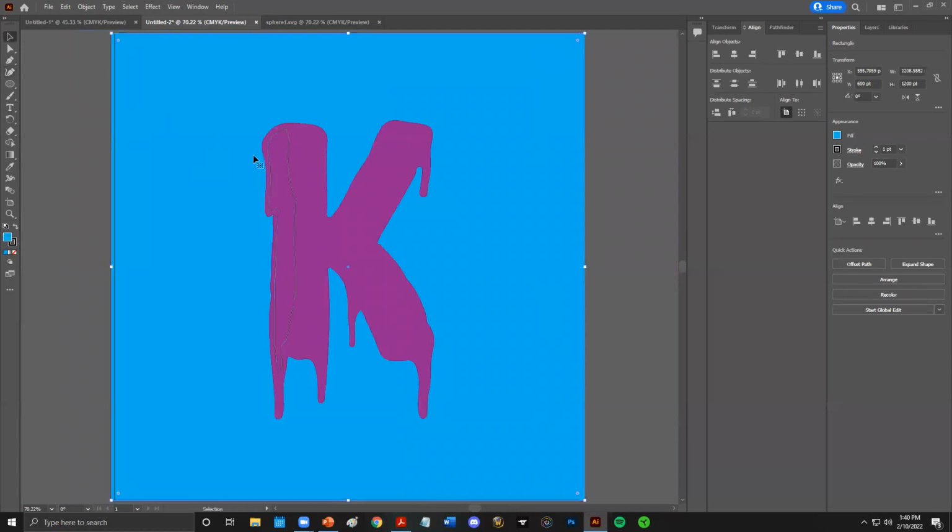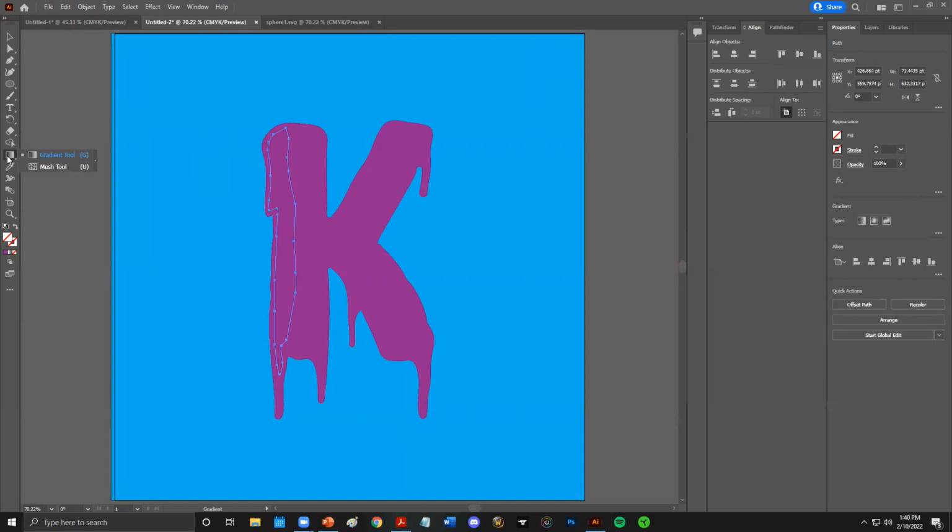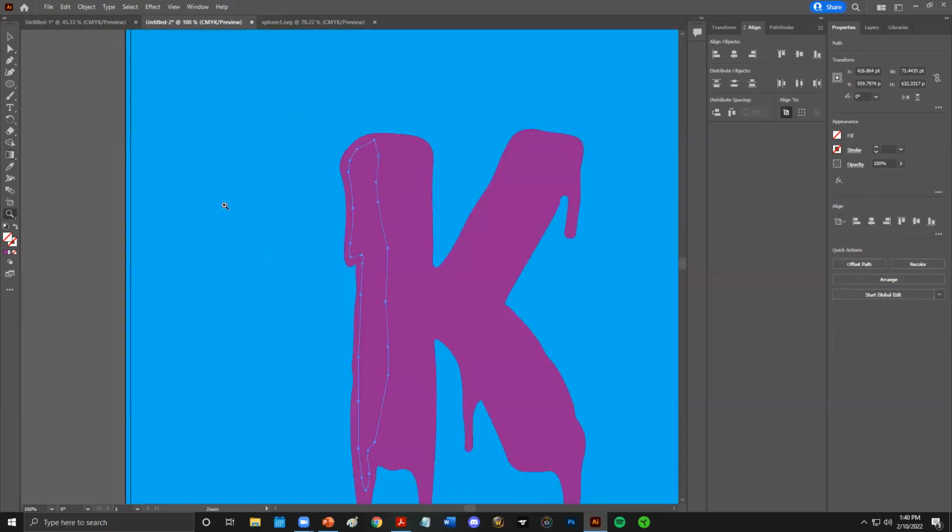And then what I'm going to want to do is select this area. Let's get rid of that stroke around it. And then we're going to add a highlight area to this. So go back to the gradient tool, double click here. It's not working. Oh, hold on, there we go. Zoom in, see that.